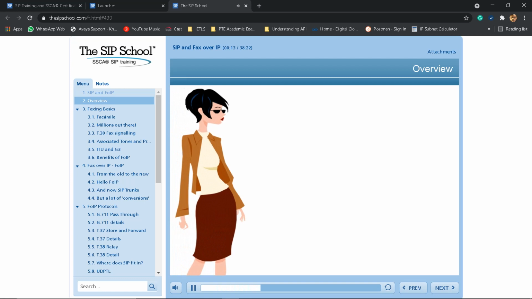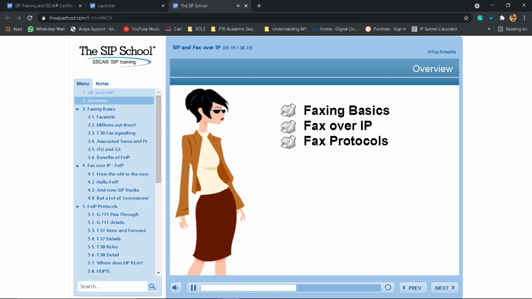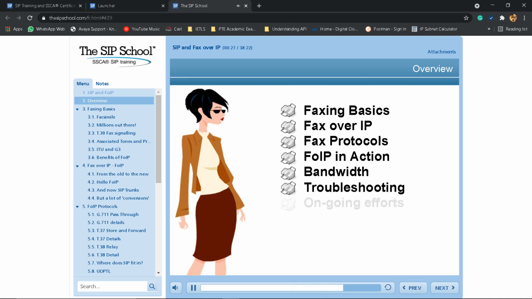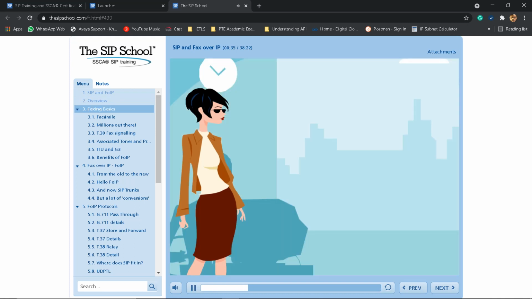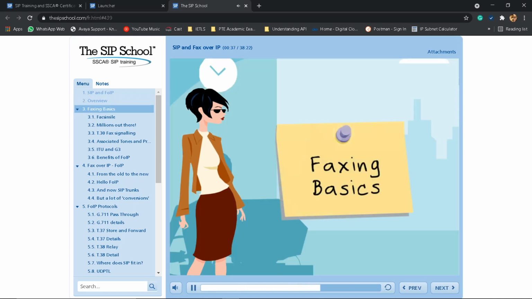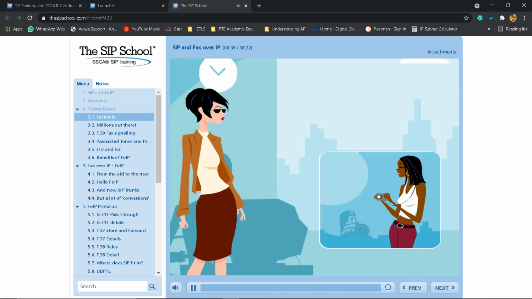The elements we'll cover are the faxing basics, fax over IP, the various fax protocols you will encounter, fax over IP in action, bandwidth requirements, troubleshooting tips, the ongoing efforts by some major forums, a summary, followed by a quiz. Before we dive into fax over IP, let's have a quick refresher of the basics.